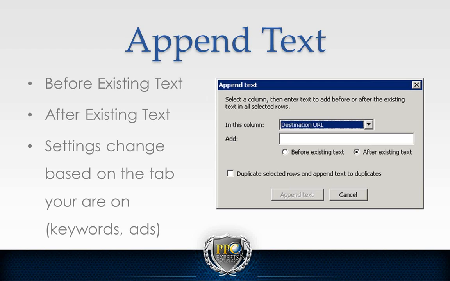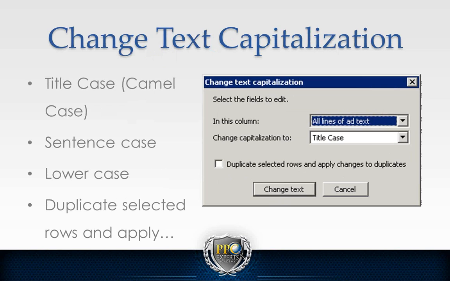Something that's important to mention on replace text and append text is the options where it says in this column, right now it says destination URL. Those options change depending upon which tab you're on. If you're on the keywords tab, you're going to have a different set of options. If you're on the ads tab, then it's going to be things for ads. So like this one could be on the ads tab, so it would say headline, description line 1, description line 2, display URL, or destination URL.